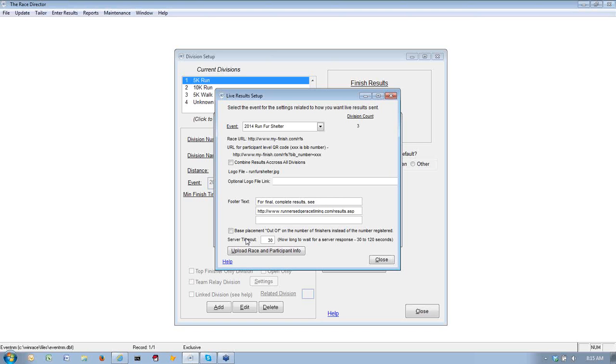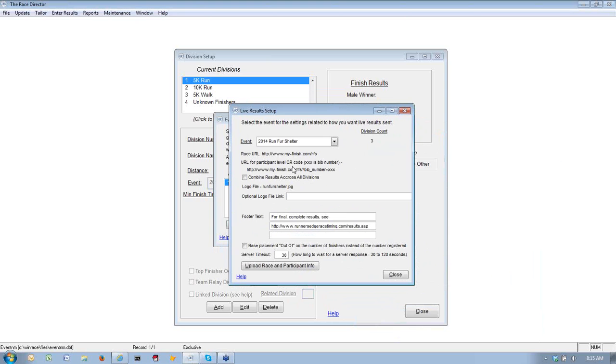race at myfinish. You see here the URL for the race itself. The name of this race is Run for Shelter, and we agreed that the URL would have a tag of RFS. It's up to you to suggest the tag. If you don't suggest one, I'll just make one up, and obviously it can't be the same tag that another race may have used.